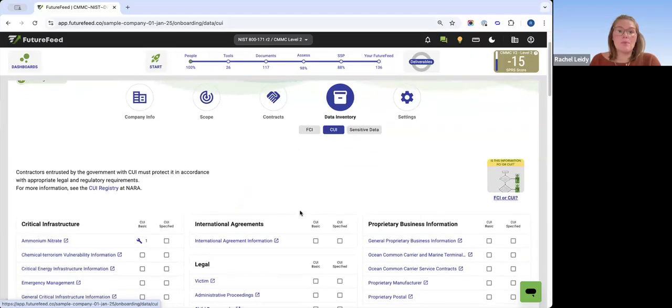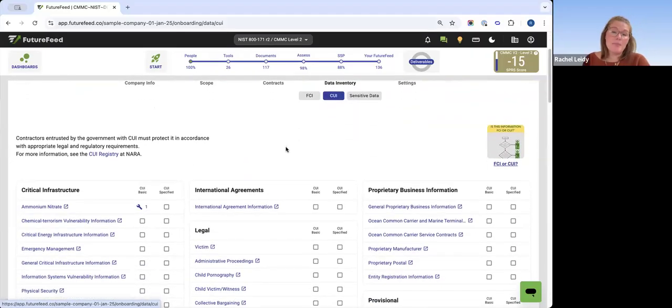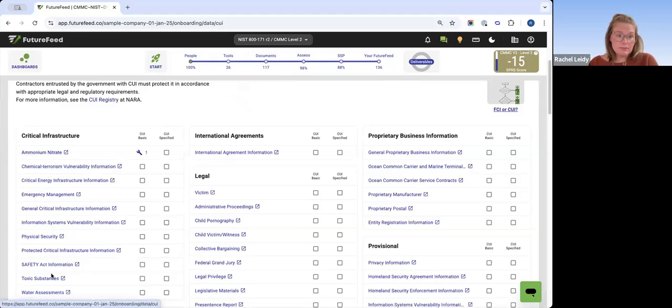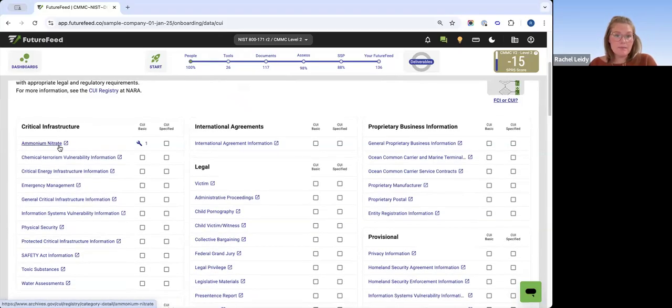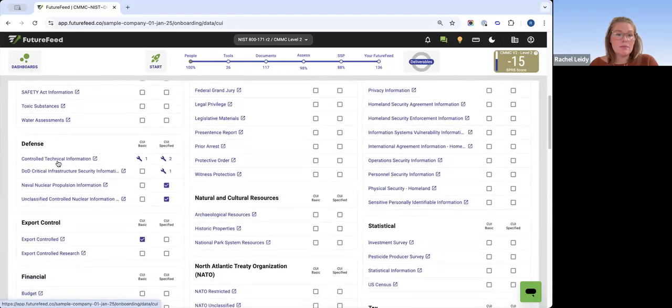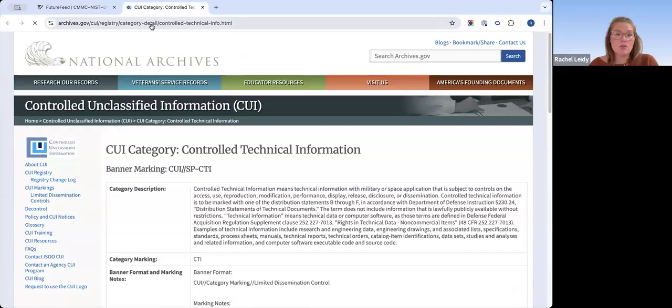CUI help them figure out if they have basic CUI or CUI basic, or are they also storing, processing, and transmitting CUI specified. So all of these link to the NARA website. If you need help, you can just click on it. It brings you right to the NARA website. It'll give you the description of that CUI category.